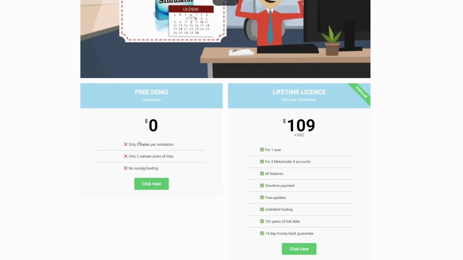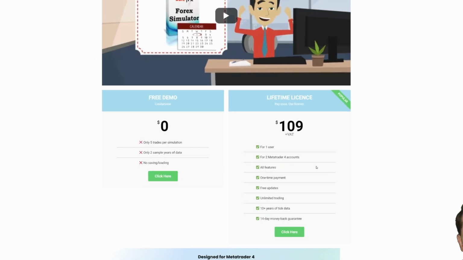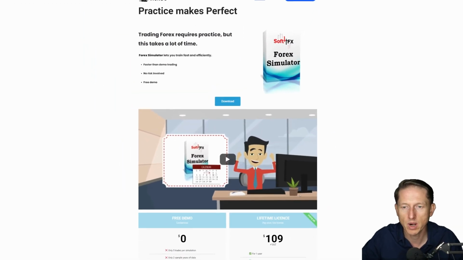So you can place a lot of trades, and it's a little bit of a pain if you need to go back and restart everything. So you can try it with the demo, get the feel of it, and later I highly recommend it. It's a very good investment. $109 is nothing compared to the power that it will give you while trading.